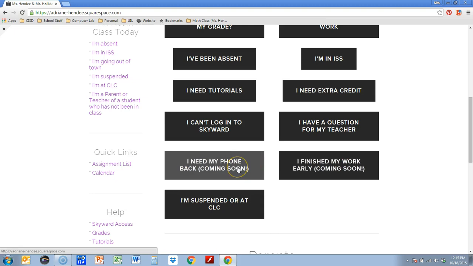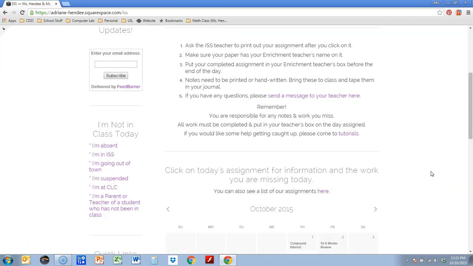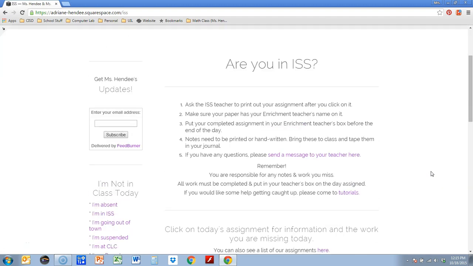If you need your phone back, we'll have something soon for that. If you're in ISS, anytime that you're in ISS, you still have to make up your work, and we may not know that you're in ISS to send it to you, or it may be something where you really need to watch the video or see the instruction to do it. And so this is a great tool. If you click on I'm in ISS, this will tell you exactly what you need to do.